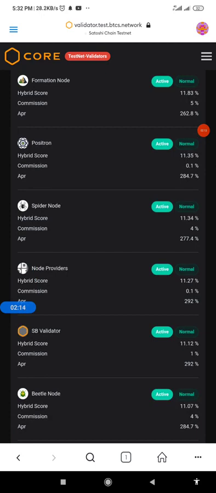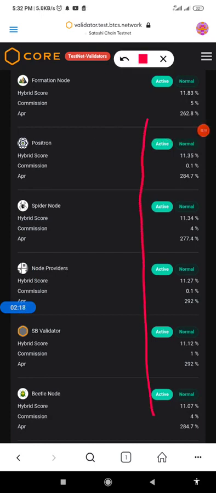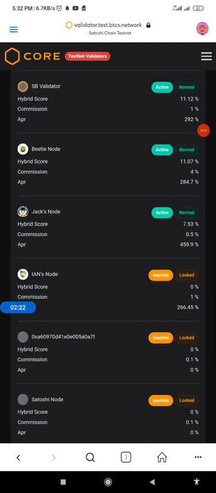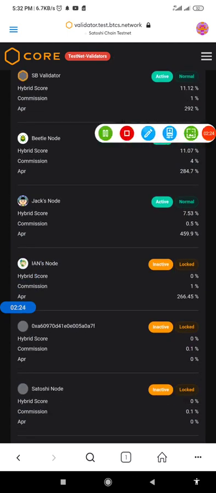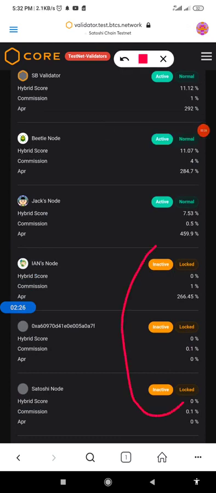Now, take note of this, guys. You only delegate to nodes that are active. Take note of this also. This is an inactive node. Please do not delegate your core or your T-Core to an inactive node. Always remember to delegate to an active node.